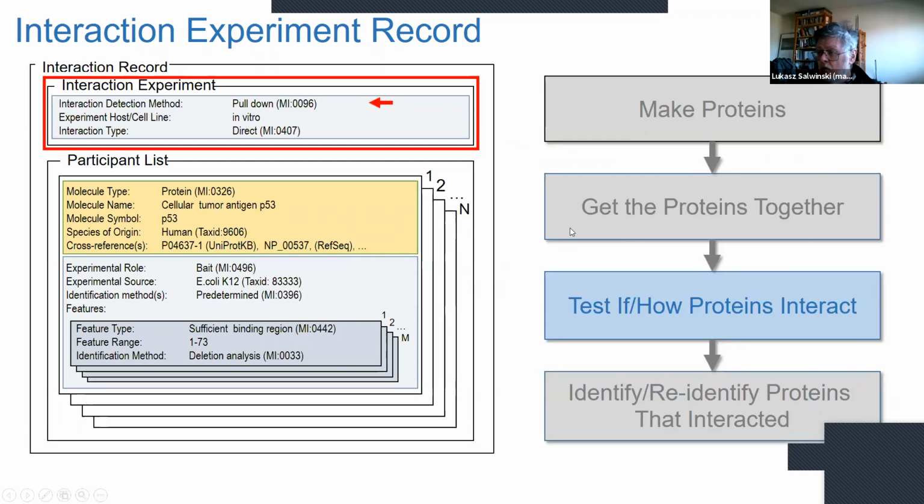Now, once we made the proteins and got them together, then we've got to test if and how they interact. So there's going to be a field specifying the method. In this particular case, it's a pull down. It's one of the affinity chromatography methods of identifying interactions. I'll show a couple of examples in a moment. And then there's going to be the interaction type reported.